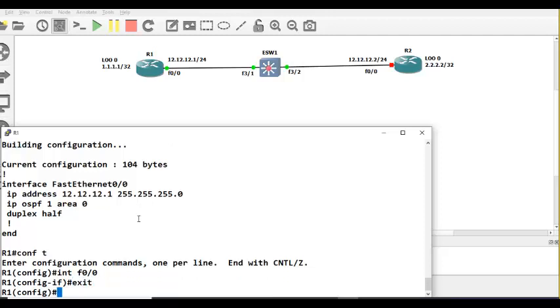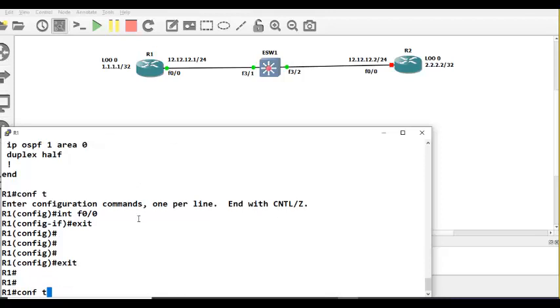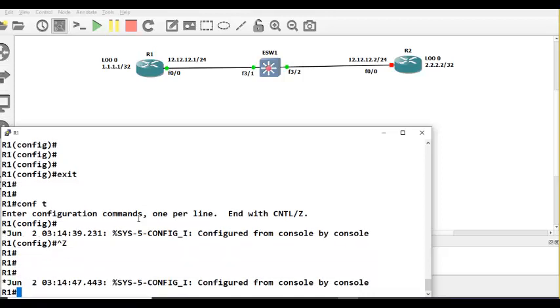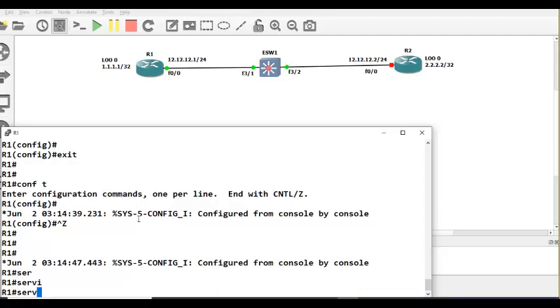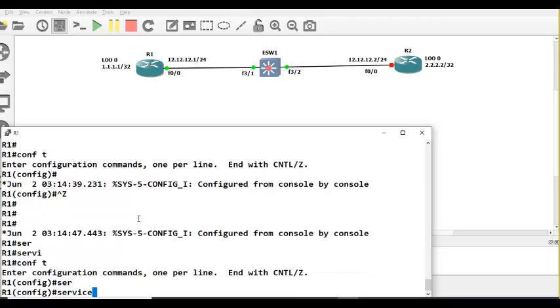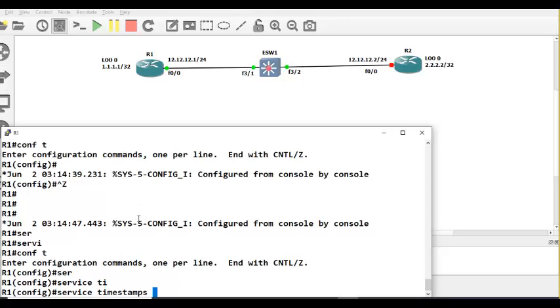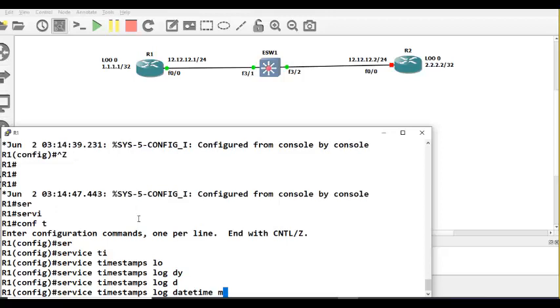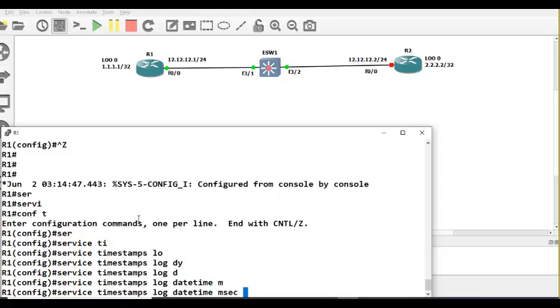It is good to enable logs so that you can. Okay, let's do one thing. We'll not enable logs. Sometimes logs also consume a lot of processor. But for your information, I'm typing some command, but I will not hit enter. In global mode, service timestamps log datetime msec shows date and time in millisecond. Note down this command. It will show you logs in millisecond. I will not hit enter. Why? This also may be the reason why it is crashing.